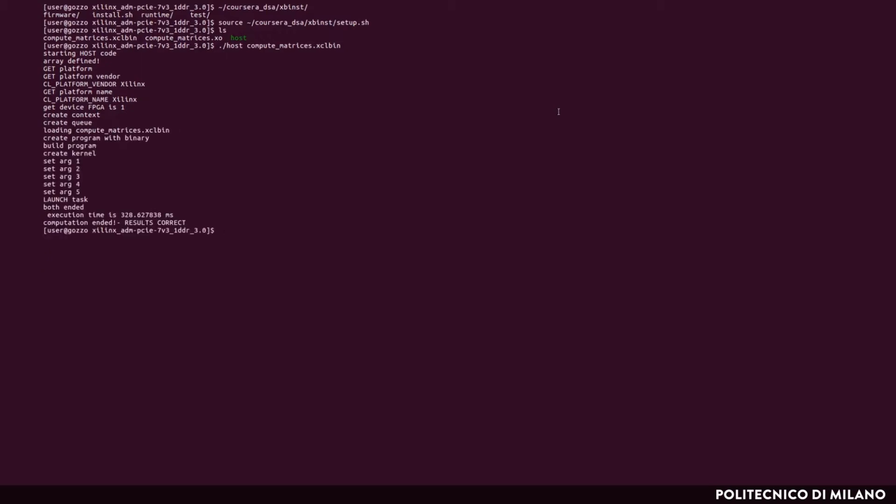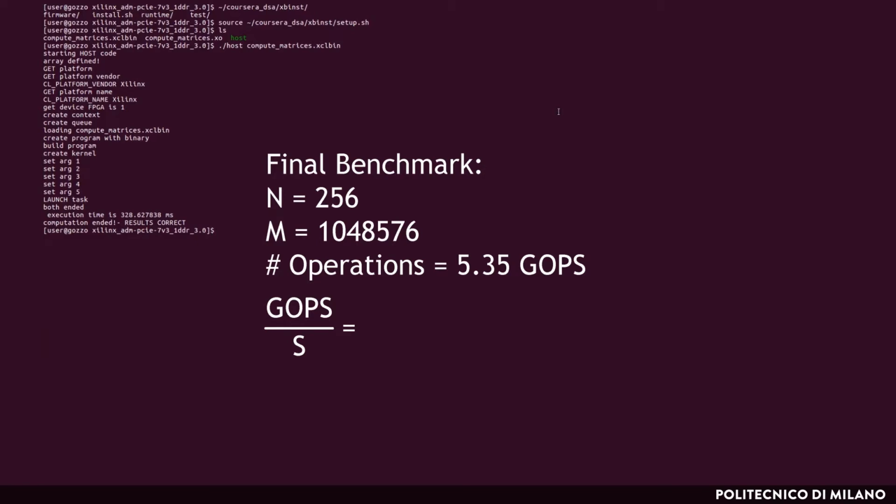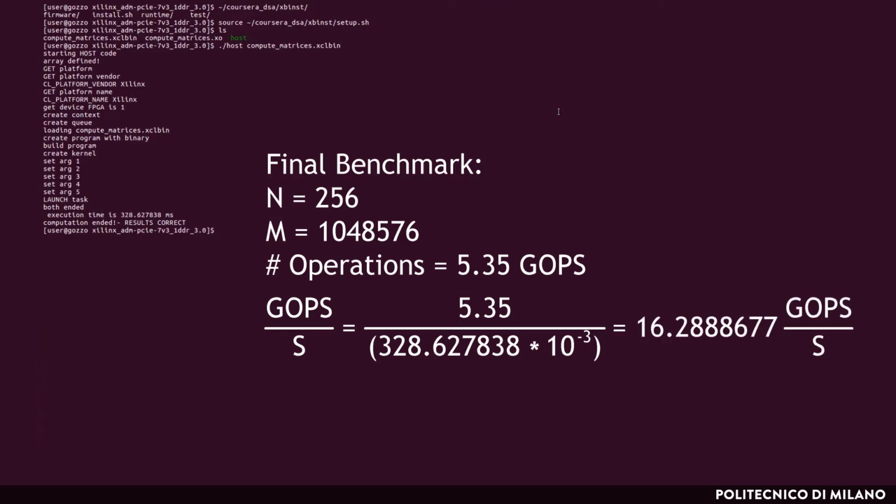As it is observable, our kernel took roughly 328 milliseconds to execute. Let's take this value and estimate how many giga operations it is actually performing. To do so, let's take the value for the number of operations and divide it by the execution time in seconds. After doing the math, we obtain 16 giga operations per second. Hence, we are very close to the value predicted by our roofline.